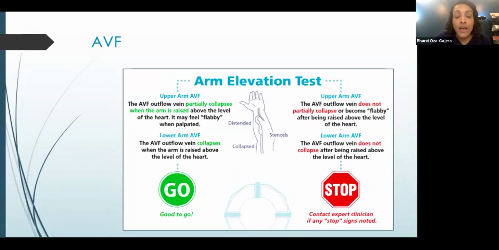And this is the final step of the mature fistula check: an arm elevation test. It's basically just as it sounds. It's to detect an outflow stenosis, and you just raise the arm up.